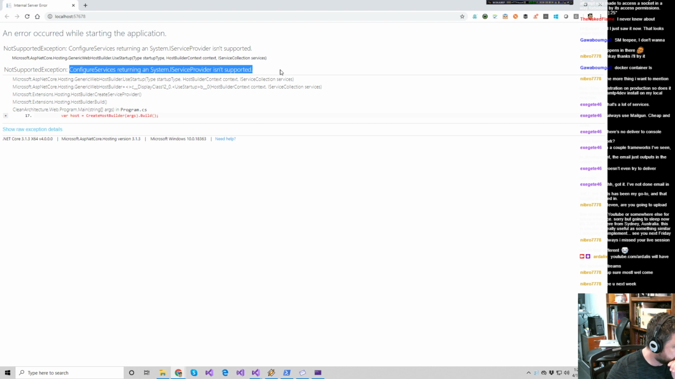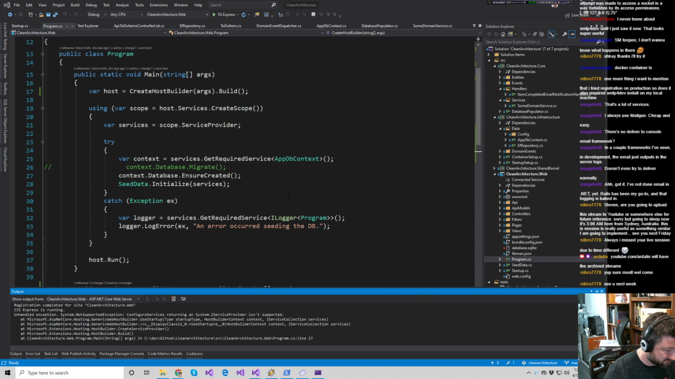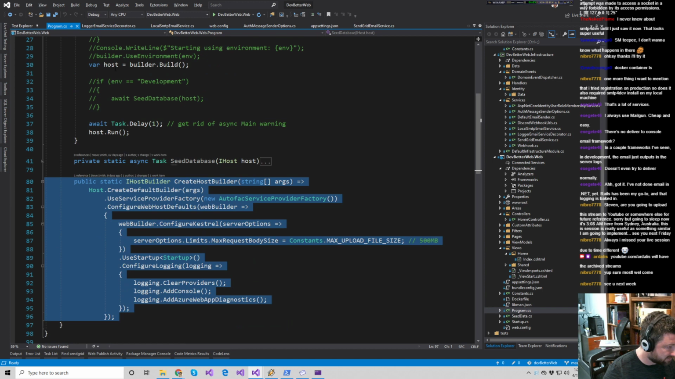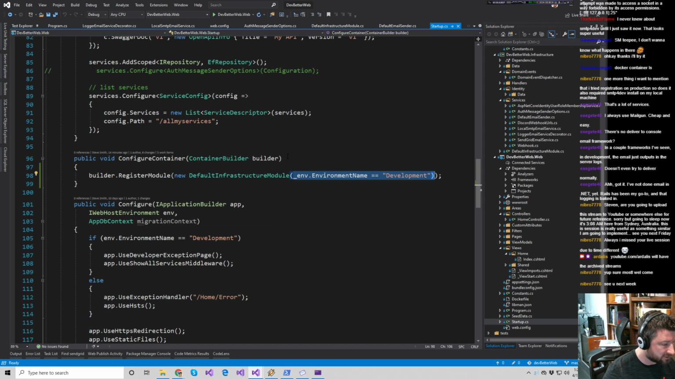Can't do configure services returning an IServiceProvider in .NET Core 3. Yeah, I know that. Why is that code still there? Somebody should raise an issue telling me that I have bad code still there. And the reason is because that's not how you do it in 3.1. In 3.1, you do this code that's over here in my startup. There it is. You do configure container. That's what you want.